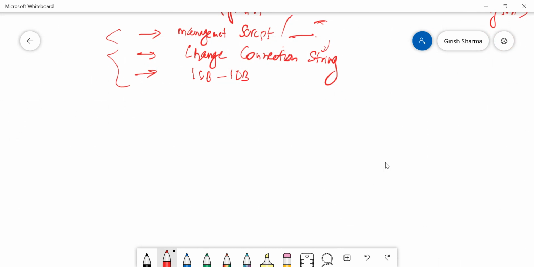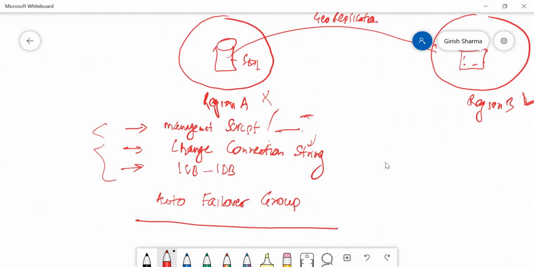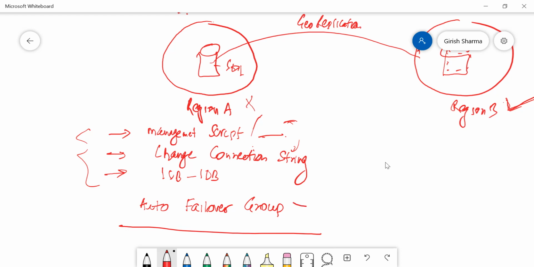There is something called an auto-failover group. Under the hood, it's still using geo-replication, but you don't need to run any management script, because that is taken care of by Microsoft for you. Intelligently, it will detect that region A is down, so the traffic is routed automatically to region B. That is taken care of for you.